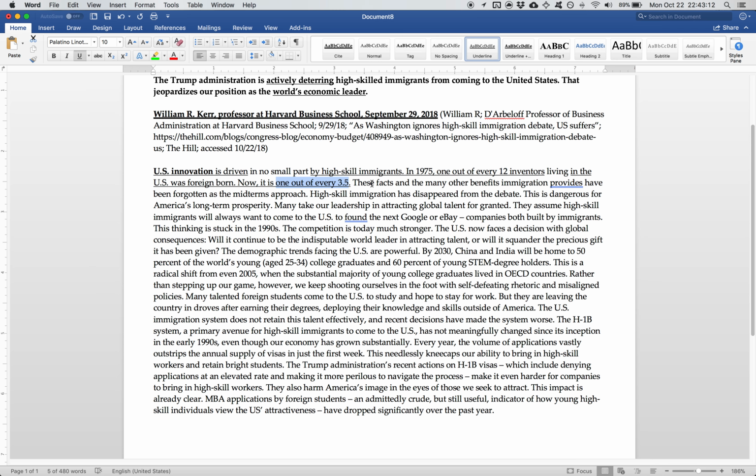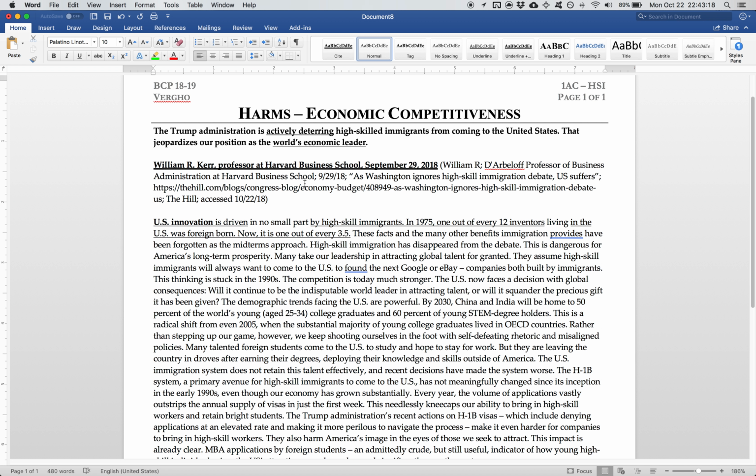Now, the next sentence is an example of a sentence that doesn't really add much to your argument. If you remember that the argument you are trying to convey with this card is that the Trump administration is actively deterring high-skilled immigrants, which jeopardizes our position as the world's economic leader. Immigration's relevance to the midterm elections doesn't really relate much to that, so that's something that you can safely leave out of the underlining. Same thing for high-skilled immigration's role in the political debate.